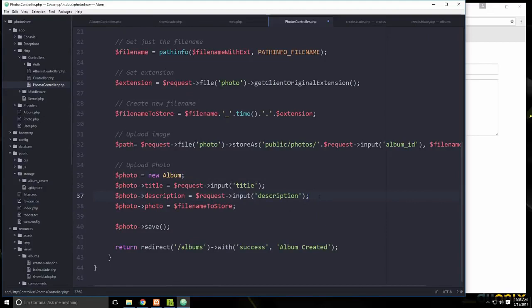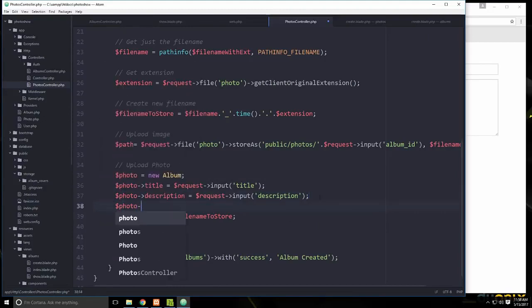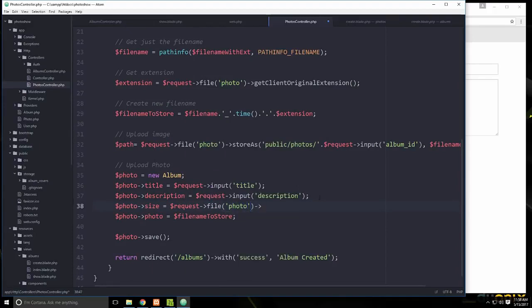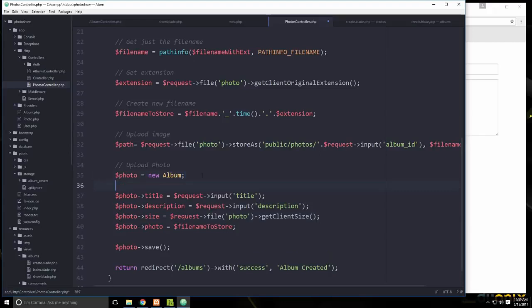And we also have the size. So let's say photo size. And we can get that by saying request file photo, and then we can call get client size. So get client size. Alright. Oh, we also want the album ID. So right here, let's say photo album underscore ID, and with that we can get with this right here, just like that. Okay, that comes from the hidden field.